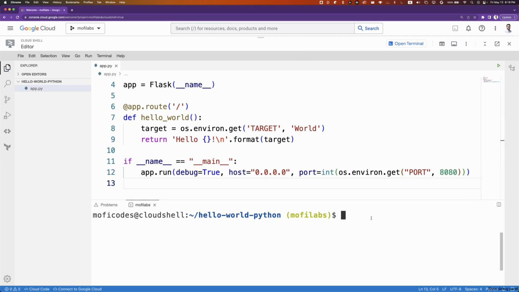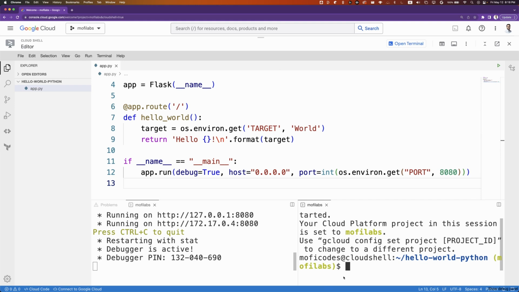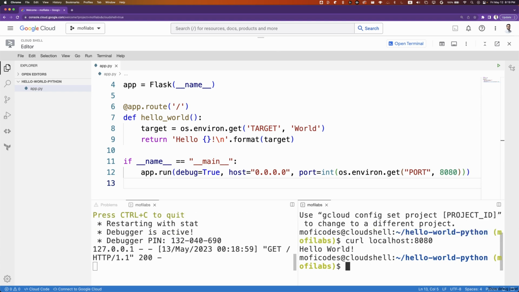We can run the application with python app.py. We'll see that our application is running on localhost 8080. We can create a second terminal window and test that our application is working with curl localhost 8080. We'll see that we get back Hello World.